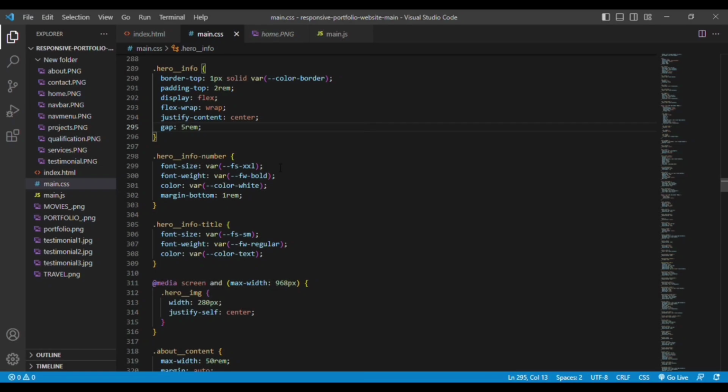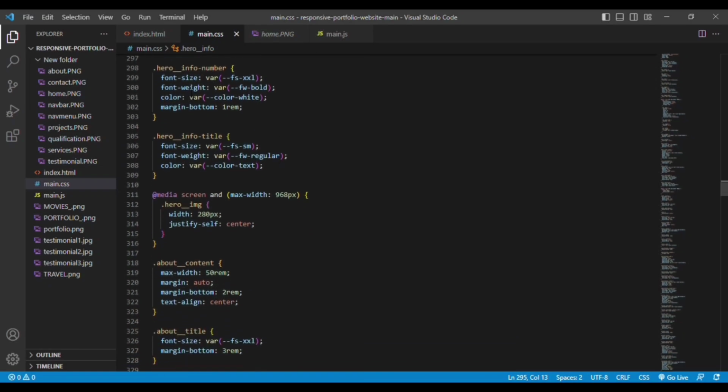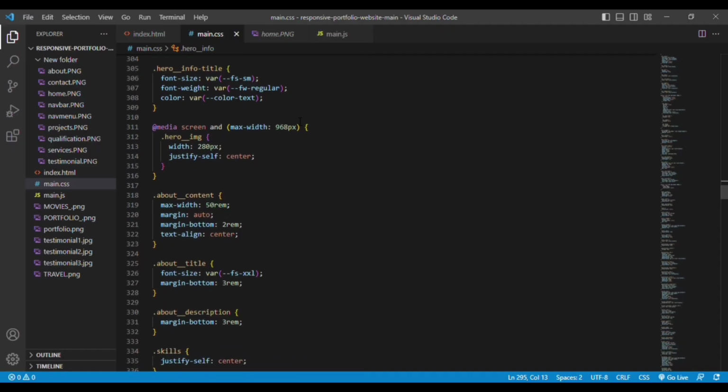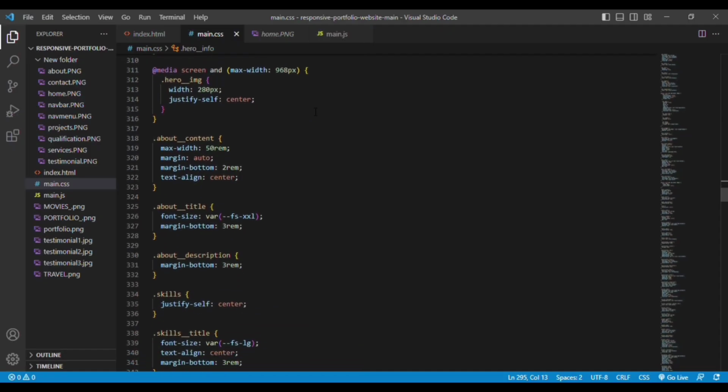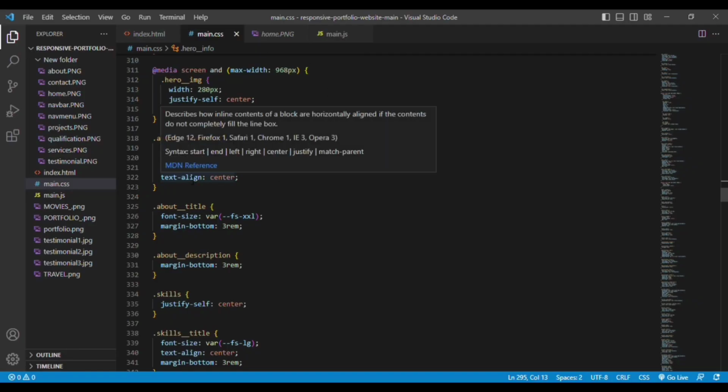Next we have hero number. For the number, we have given the font size, font weight, color, and margin bottom. And for hero info title, we have given font size, font weight, and color. Then we have the media query. This is for the maximum width of 968. That is, this is for the below version, that is mobile version and tab version. Yeah, this responsive styling will apply.